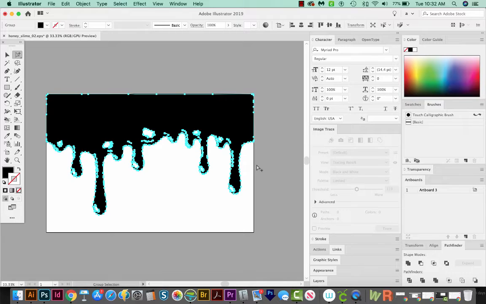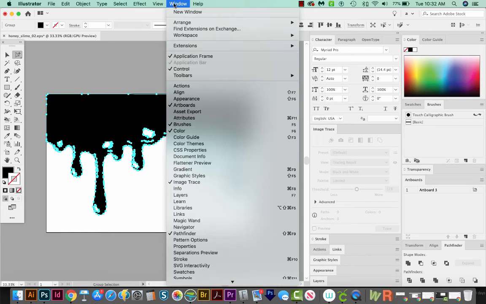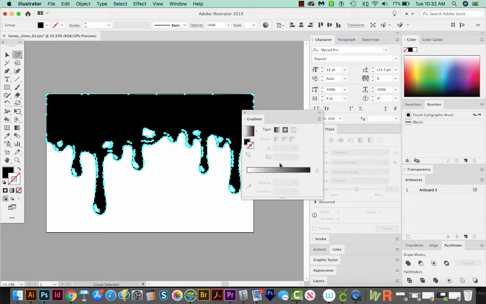Okay, so now we're ready to do our gradient. Now there are a few different ways to use gradient, but in this tutorial we're going to use the Freeform Gradient, which is relatively new to Illustrator. Let's go up to Window and Gradient. Okay, and I'm just going to bring my fill to the front, and now we have this option here, which is the Freeform Gradient. The other two are linear and radial, which we won't be using today. So let's choose that Freeform Gradient.